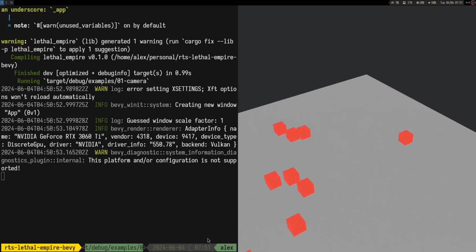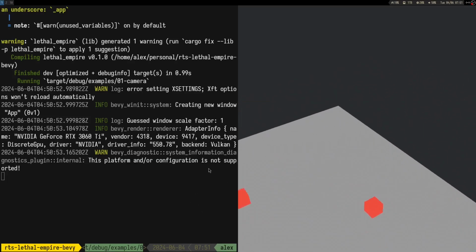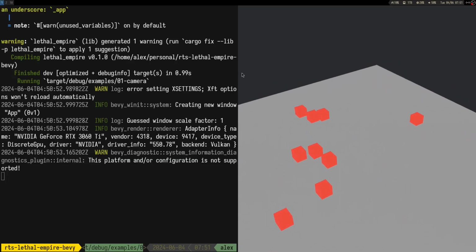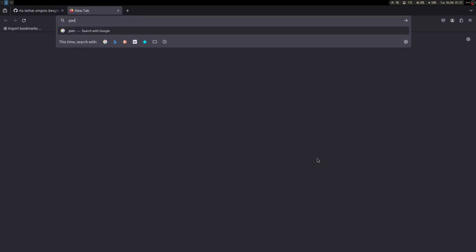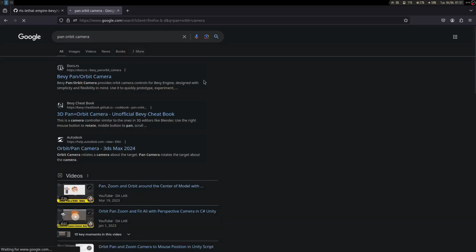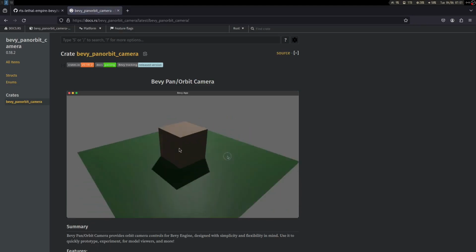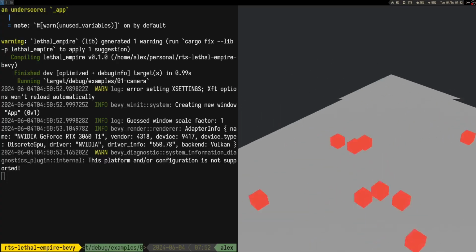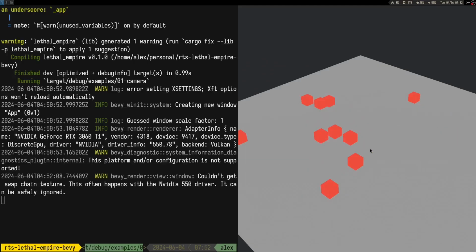And yeah, I tried to fix the camera. This is the first example, right? So the camera is much better. And honestly, I just copied the camera from the guy that made the Bevy, I think it's pan orbit camera. Yeah, like this one. The thing that I didn't like about it was the movement, and I wanted to change it to be only on the XZ axis, and much better.